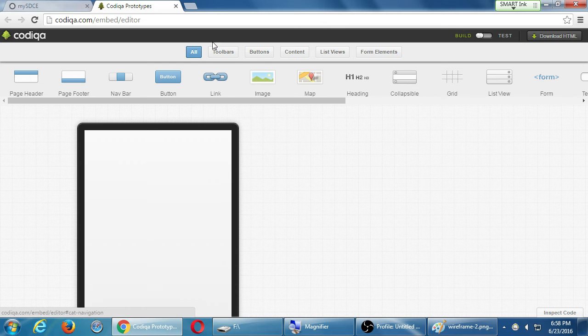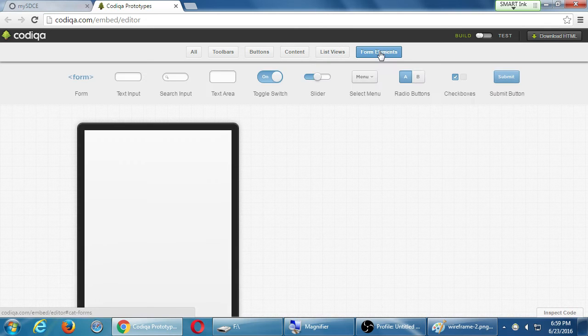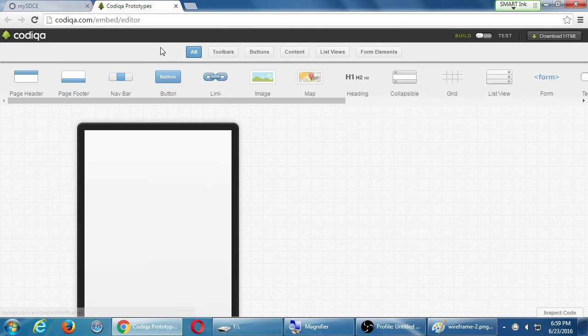All on the top row, or you can say show me the toolbar types of widgets, the button widgets, content, list views, forms. So the way we're going to use this is we're going to borrow basically most of the widgets. We're going to just drop them all into this layout. I just wanted it to give me all of the example code. We're then going to download it and then start to use it for our project.